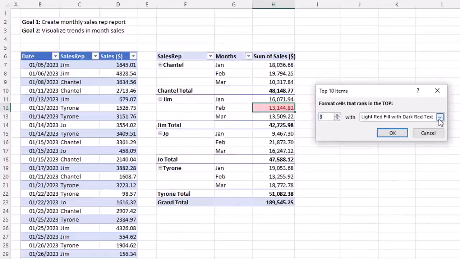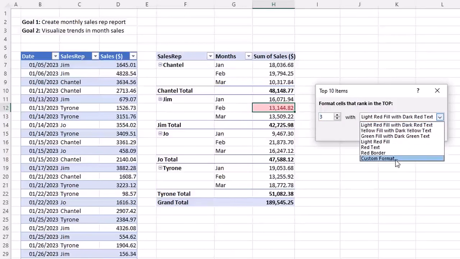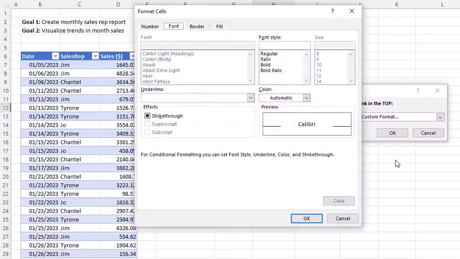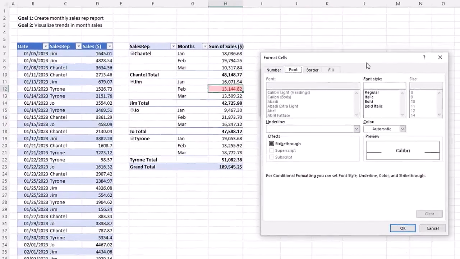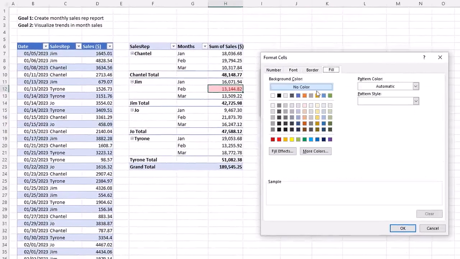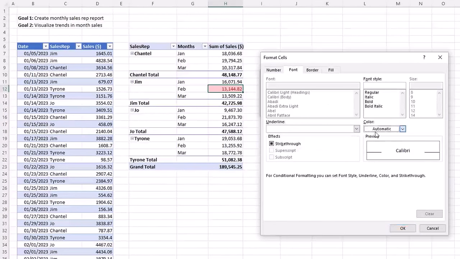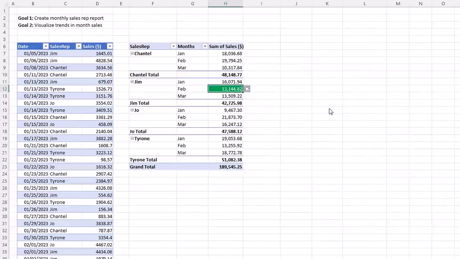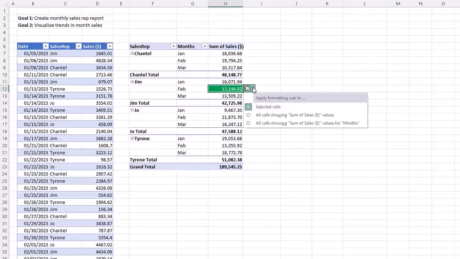I don't usually accept the default, so I click the drop-down and go down to Custom Format. When I click, there's 4 tabs that allow you to add some formatting. Let's do fill green, font, let's say white. Click OK. Click OK. Now, the funny thing is, it did not highlight the 3 biggest. But this little option only shows up in a pivot table. I can click the drop-down.